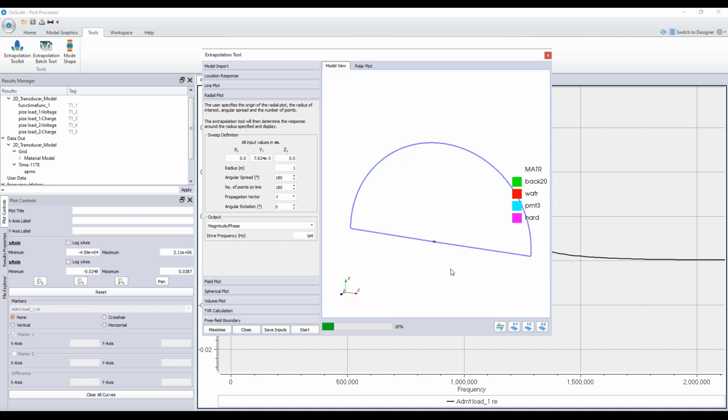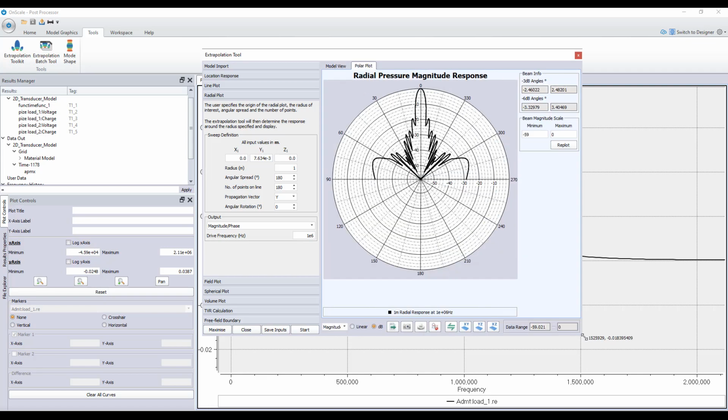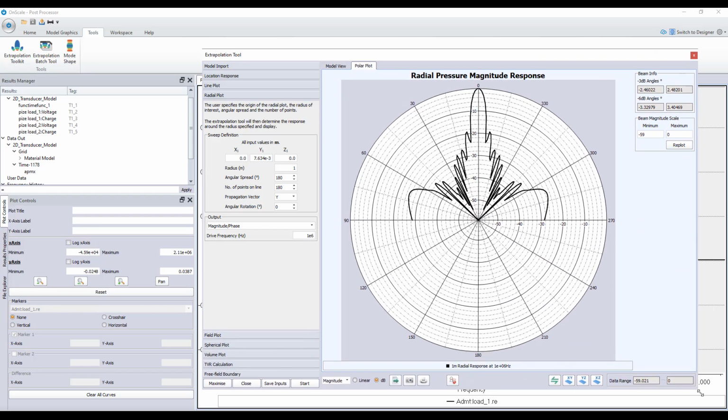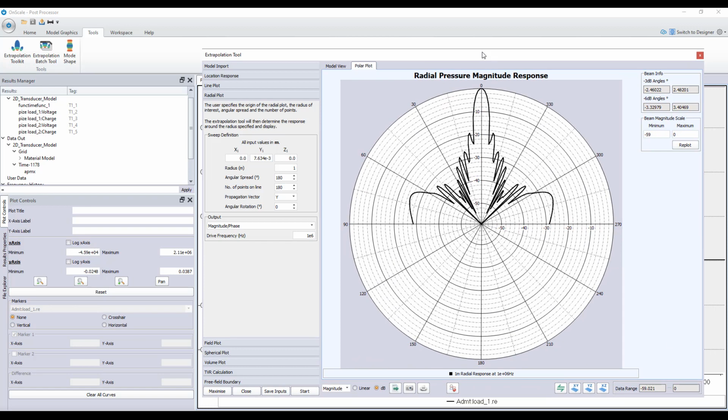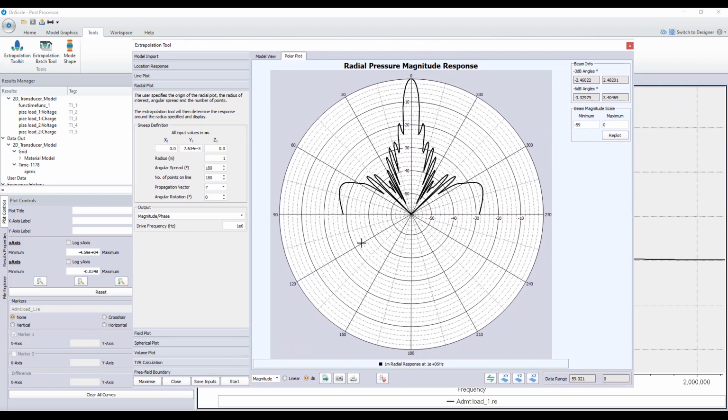And I got it here. So this is my directivity calculated for this transducer. So it's an extrapolation actually, because I didn't simulate all this area, but I'm able to extrapolate this field.